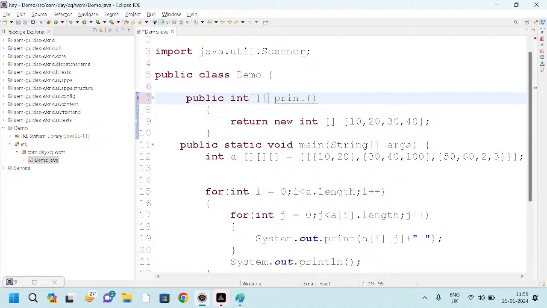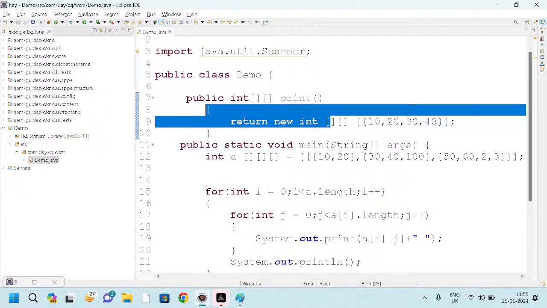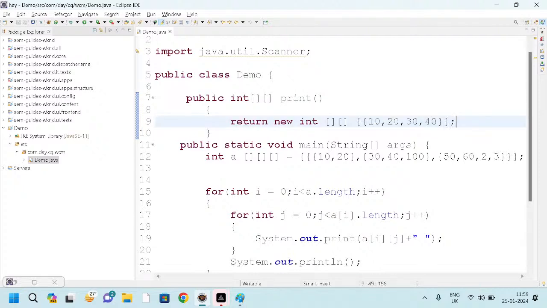Just like that we need to pass now a two-dimensional array. Okay, so here also we have to define it, and after that curly braces open, and here we need to close the curly braces. Got it? Any difficulty here? Return new integer. We haven't defined the name. Okay, this is called a two-dimensional anonymous array.